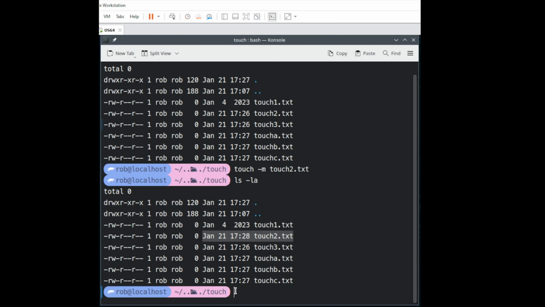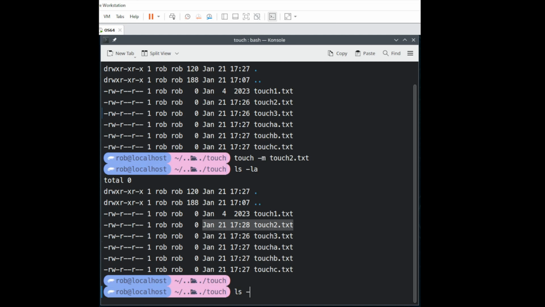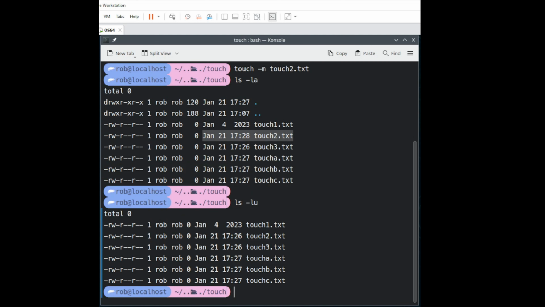Now this just changes the modification time. What about the access time? Well, let's take a look here. ls -lu. We can see that the access time for touch2 is still at 1726.